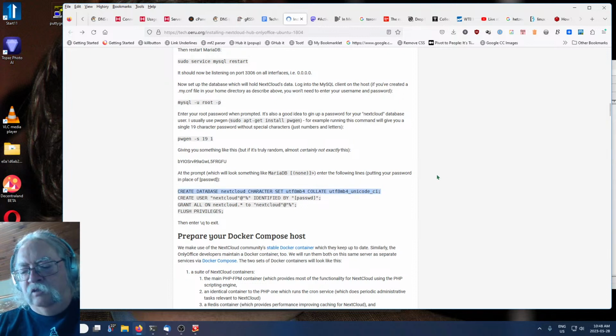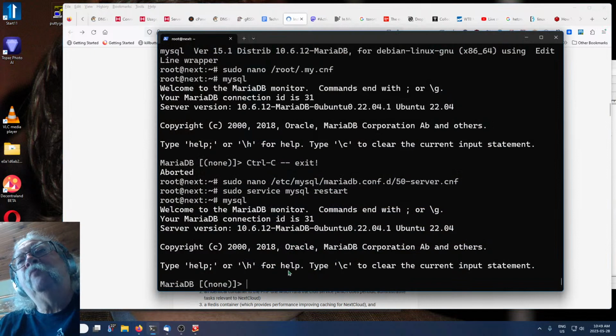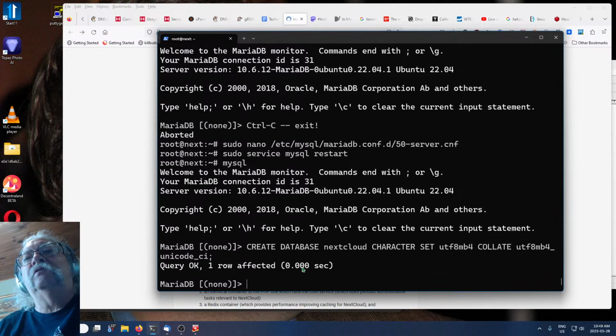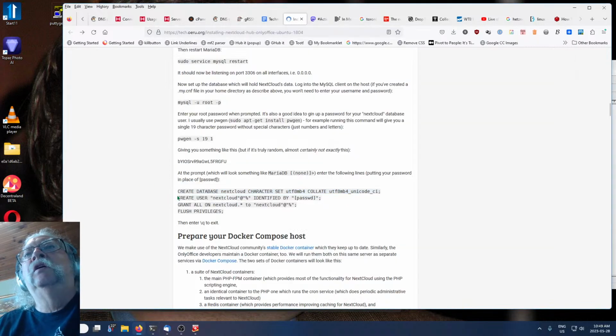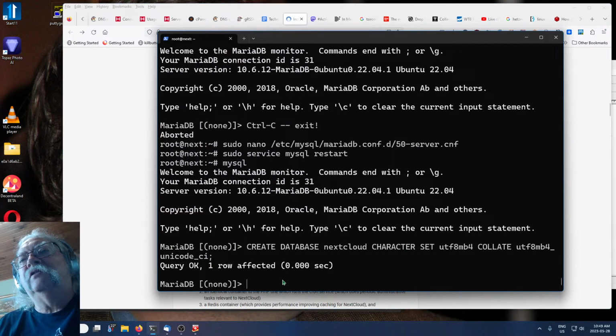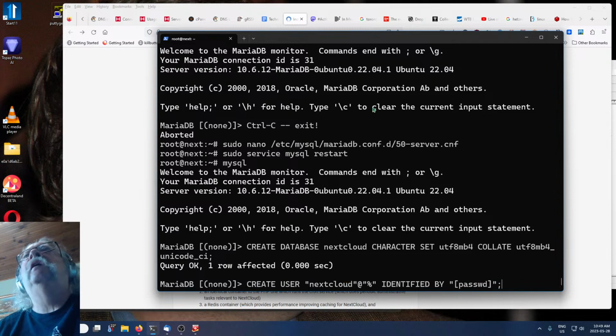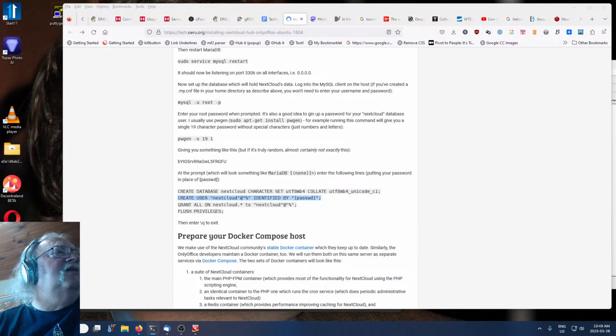Create NextCloud database NextCloud character set UTF-8 MB4 Unicode. That's very important. So let's put that in because we want to be able to support international characters. Enter. 1 row affected. Perfect. Create user NextCloud at everything identified by password. So that's what I'm going to do. Except I'm going to change the password to something.